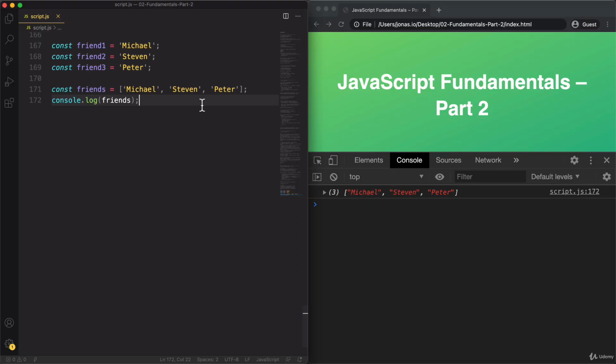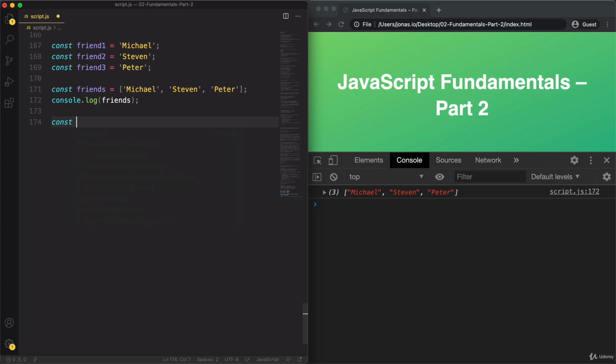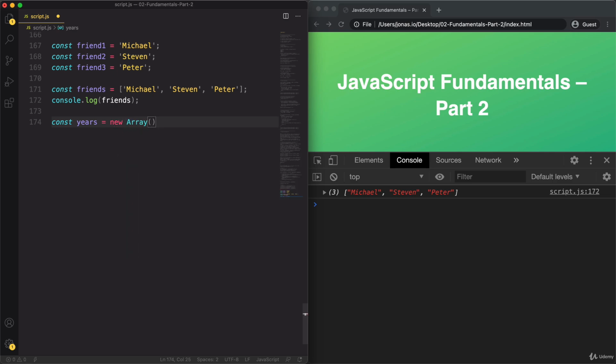So that's how we create one, at least that's the way that we use the most. But there's actually another way. So let me show that to you as well. So let's say we wanted an array of years. And so instead of the brackets, we could also write new Array and then parentheses. And in there, we would then specify our values. Let's say 1991, 1984, 2008, and let's say 2020.